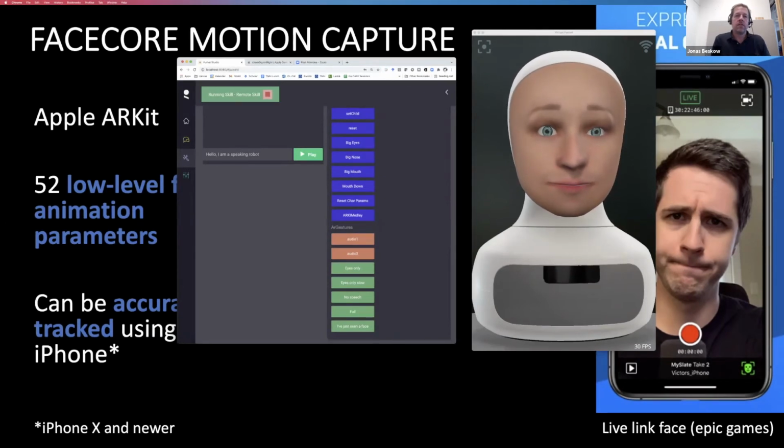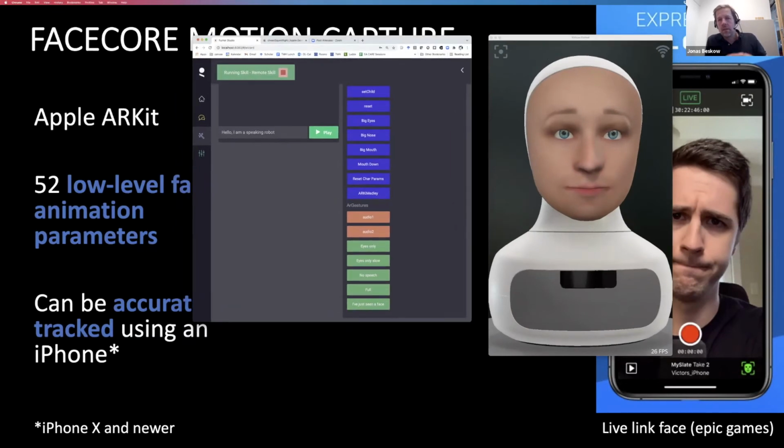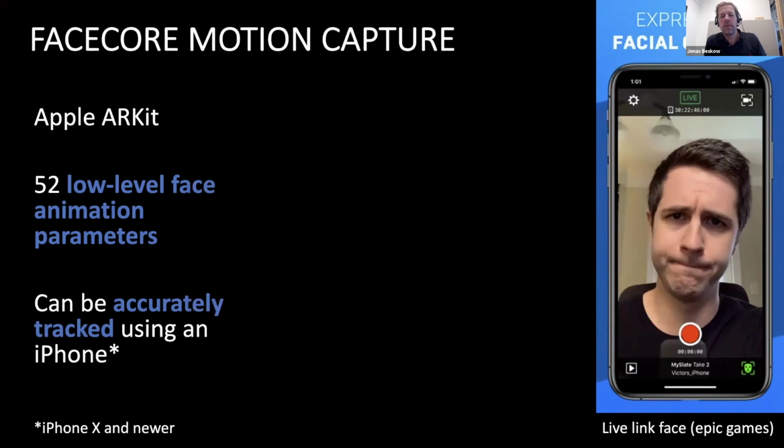Okay, so basically this is a very flexible and convenient way to quickly create both gestures, spoken prompts, and also entire performances, as you will see also at the very end now.